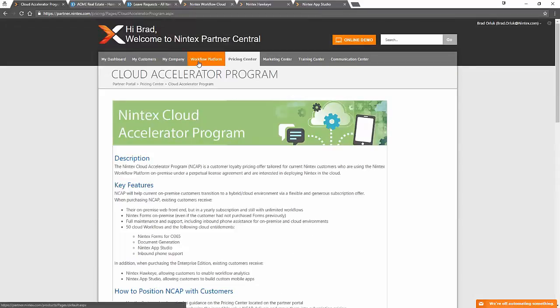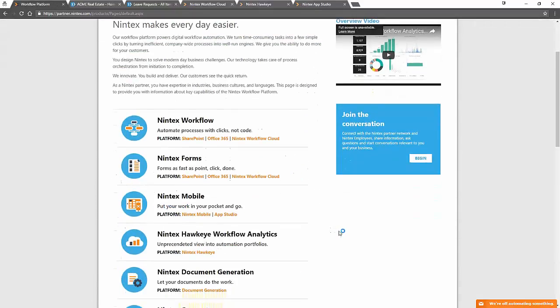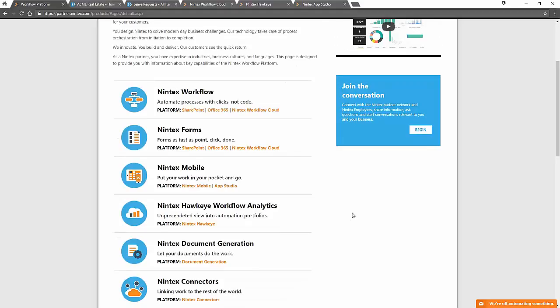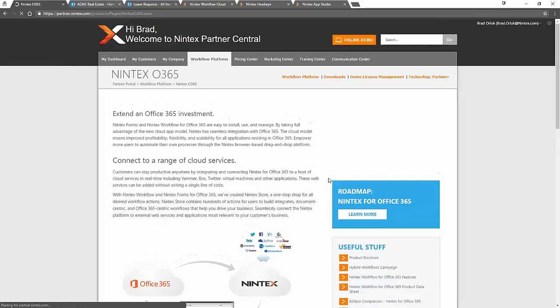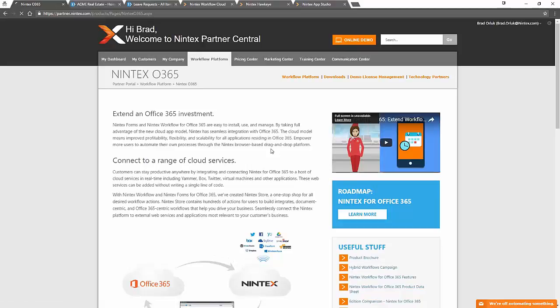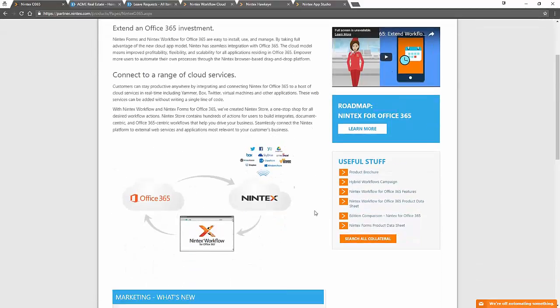Now I'd like to take you over to the Workflow Platform link. All of the various functionalities that were traditionally known as standalone functionalities can be found here. This includes the Nintex Workflow Platform itself, Nintex Forms, Nintex Mobile, and so on. I'd like to draw your attention to specific links underneath each one of these headings. If you'd like to pull up more additional information, please navigate to these links.